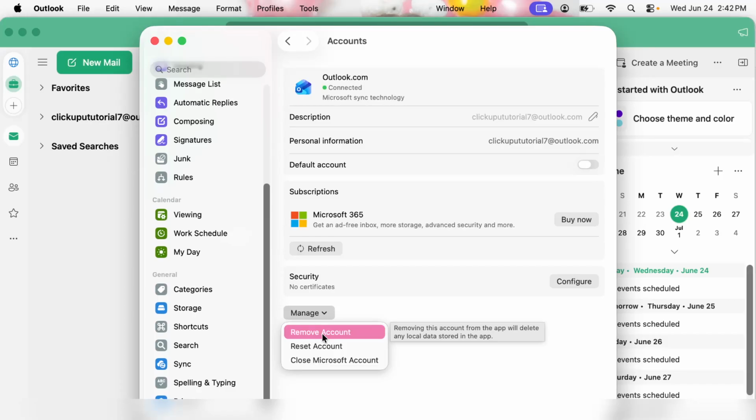Remember, this process only closes the account in Outlook on your Mac. If you wish to deactivate or delete the account entirely from the service provider, you'll need to visit the provider's website and follow their specific instructions. Keep in mind that once you close the account in Outlook, the emails and data from that account will no longer sync to your device, so make sure it's something you want to do.